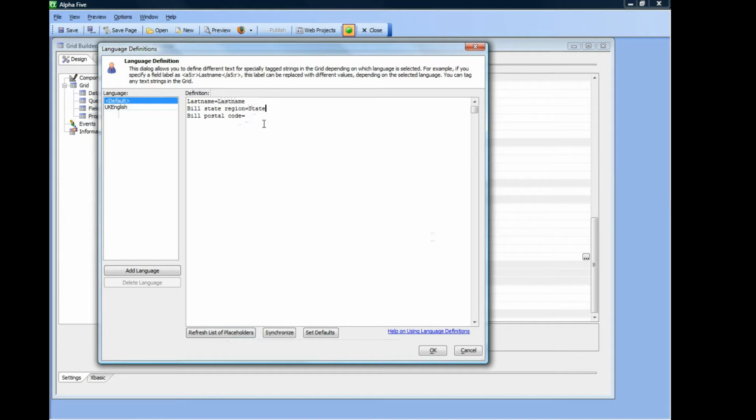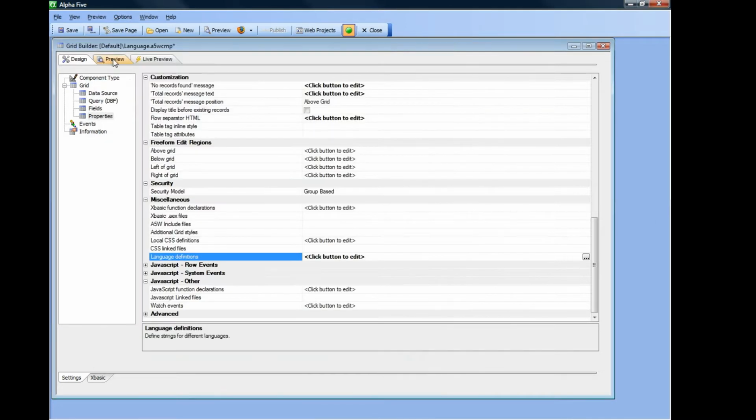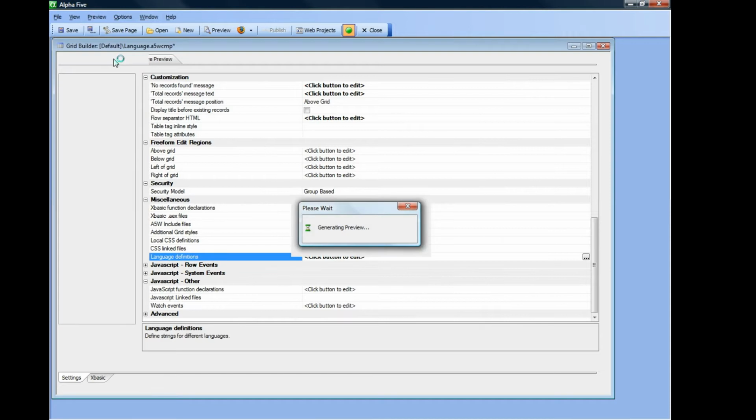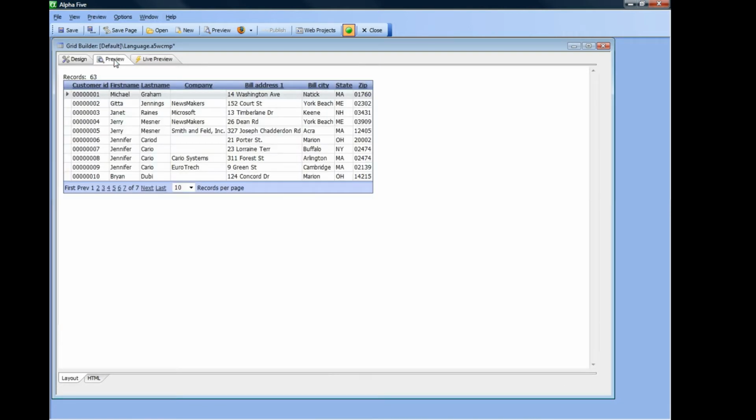state, and here we'll use zip. But in the case of UK English, we'll use surname, county, and postal code. So we'll save that away, and now let's go and do a preview. And by default, the preview uses the default language. So you can see there it says state, zip, and of course still last name.